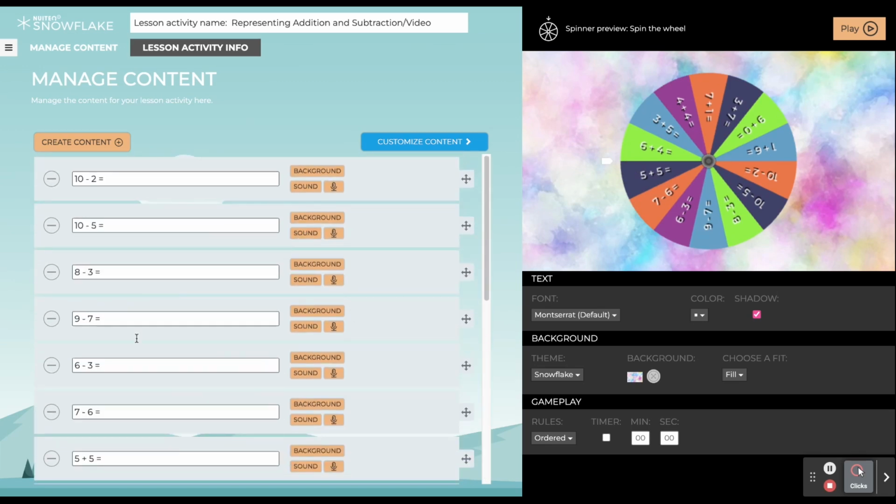Now, keep in mind that everything that I'm editing on this side of the screen is appearing in real time on the right side of the screen. That is one thing that we like about this software, that you can see exactly what is going to appear on your panel before you come into the classroom. There is no guessing of what's going to happen, what it's going to look like, anything like that.